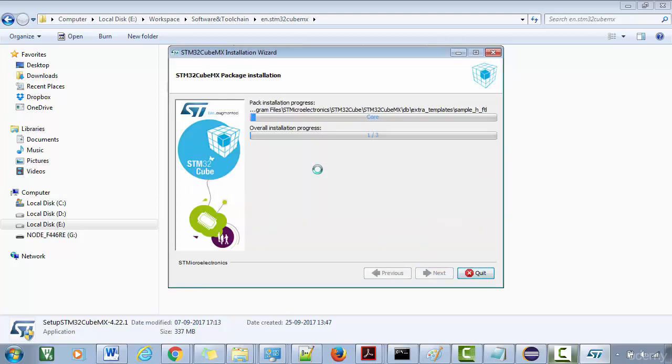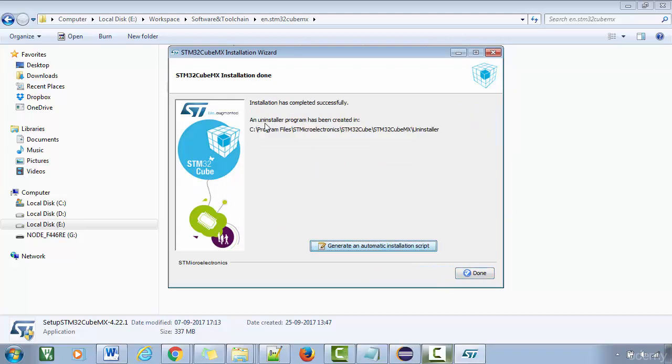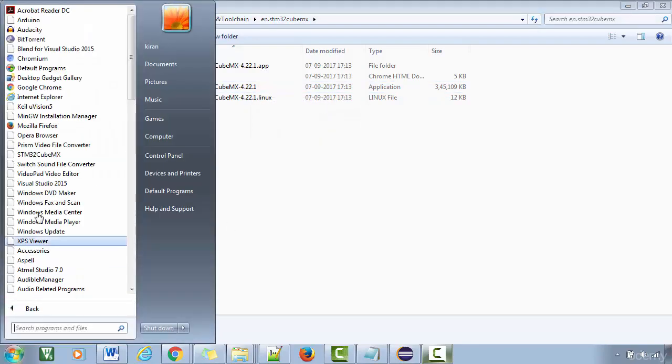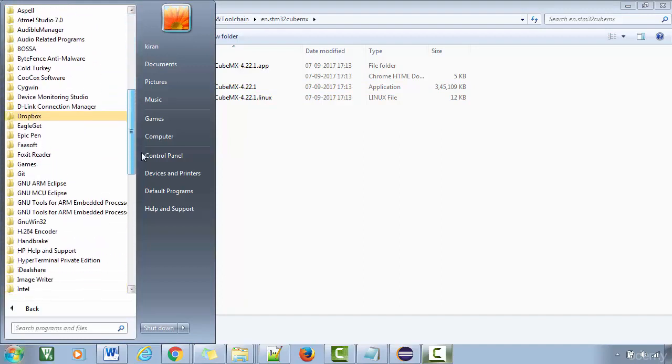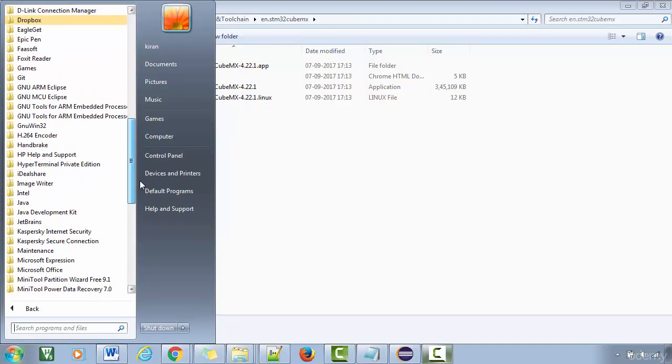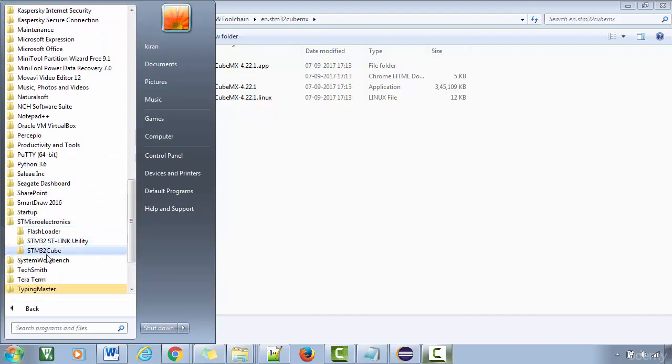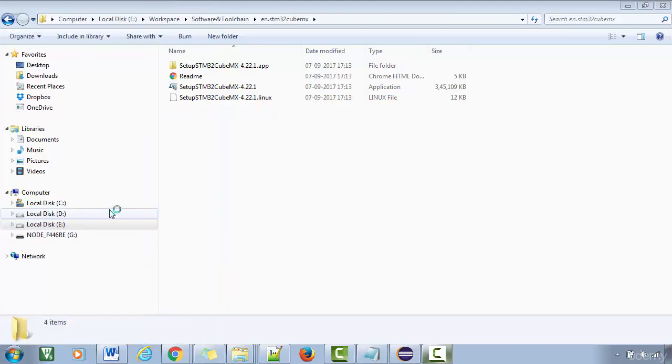Click next. And it is installing CubeMX related files. Now click next. Installation has completed successfully. Under this ST microelectronics folder, that's fine. Click on done. Great, so this is CubeMX version 4.22, just remember that. And now let's go to all programs, and here I have to open ST microelectronics, right? And here you can see STM32Cube, and just open this application CubeMX.